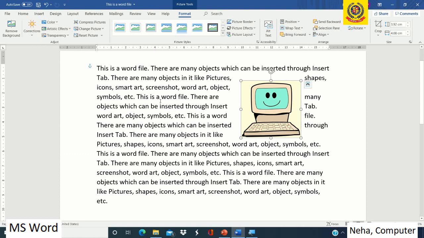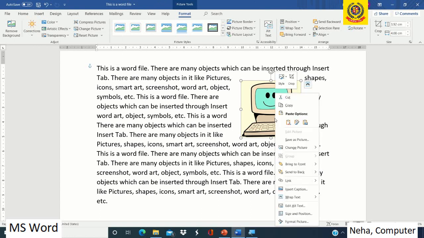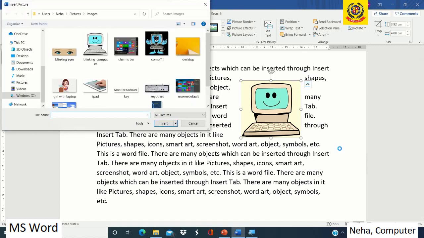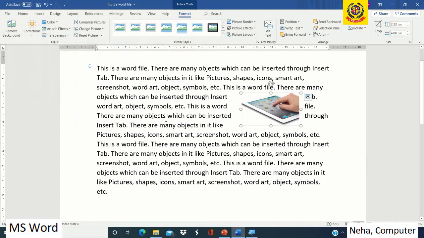Next, you can change the picture. How can you change it? You will go to the Change Picture option. Now to change the picture, we can also right-click, and here we can cut, copy, paste and we can save the picture. From here we can also change it. From a file, we can select any image we want and we can insert it. So we have changed the picture.